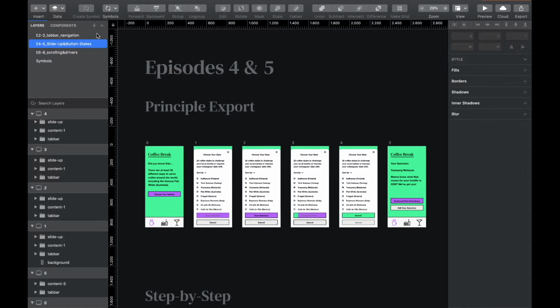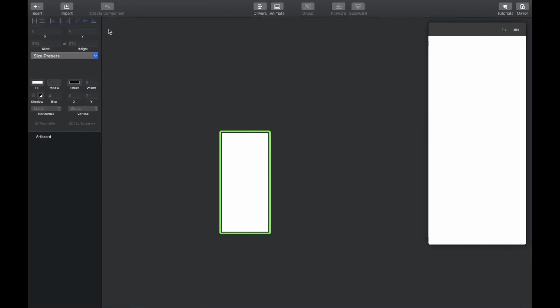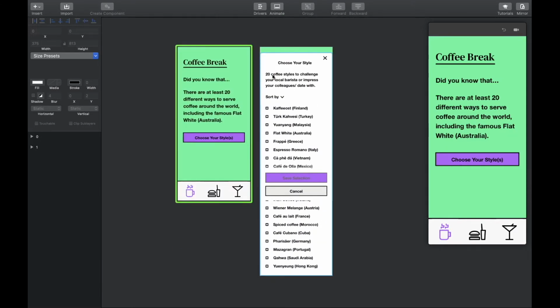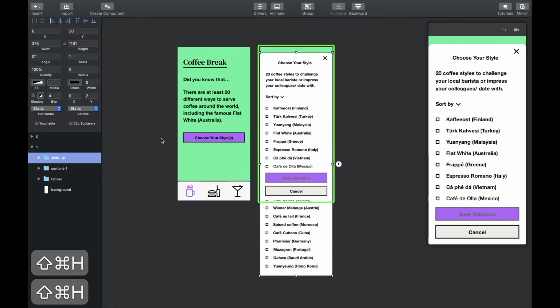First off, of course, you'll export from Sketch or Figma to Principle, and I'm going to just select the artboards that I need and import selected artboards. What I imported here are the two states of my animation, both my starting screen and my starting screen with the open Slideup modal.